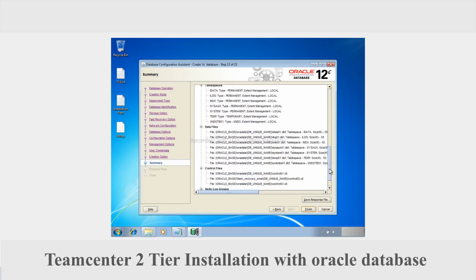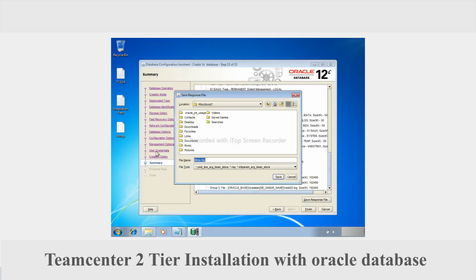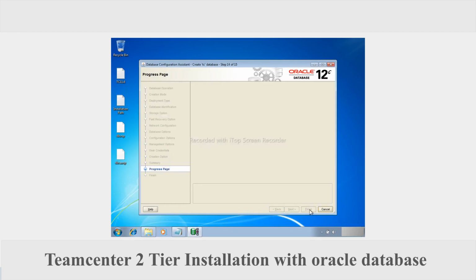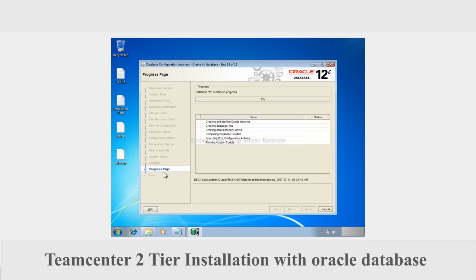Now again I'm saving this response. Okay, save response on the desktop. Save. Finish. Progress page. Okay, it's now in progress. See, it will take almost 1.5 hours for installation. The complete process of database creation takes 1.5 hours, or it may take 2 hours also.